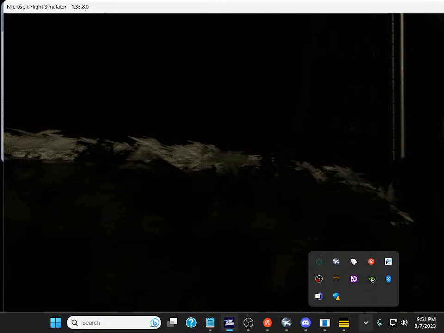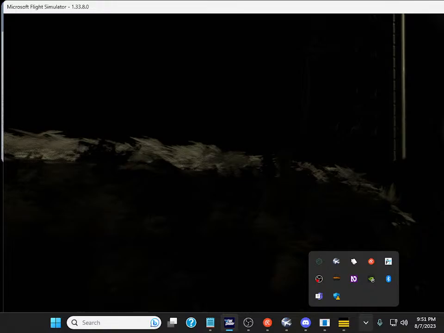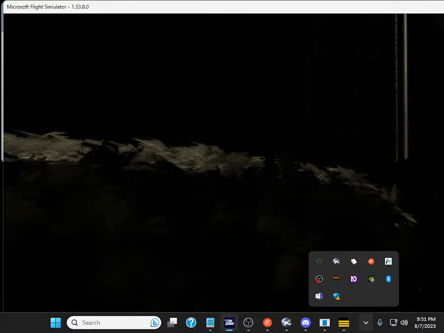SkyWest 5404 climb and maintain 16,000 feet. Envoy 3905 descend and maintain flight level 350.